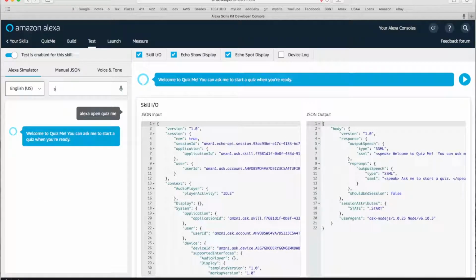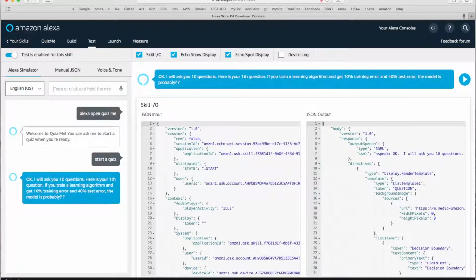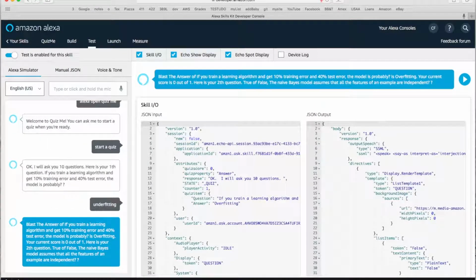Welcome to QuizMe. You can ask me to start a quiz when you're ready. Okay, I will ask you 10 questions. Here is your first question. If you train a learning algorithm and get 10% training error and 40% test error, the model is probably? Blast! The answer of if you train a learning algorithm and get 10% training error and 40% test error, the model is probably, is overfitting. Your current score is 0 out of 1. Here is your second question. True or false? The naive Bayes model assumes that all the features of an example are independent?